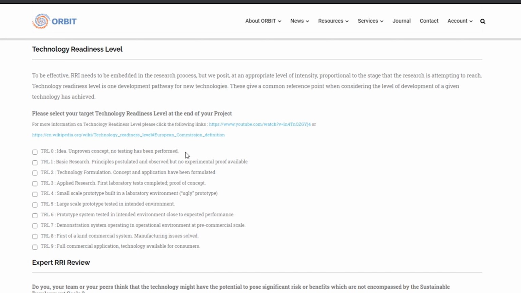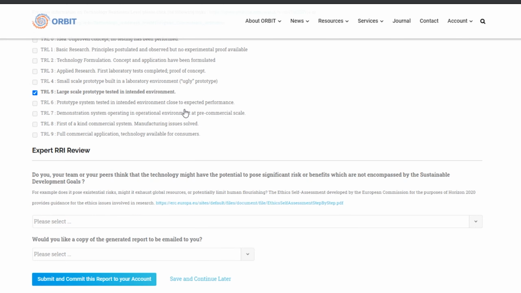In this instance, for the offshore wind farms example, I'm going to select TRL 5, that we have completed a large-scale prototype tested in its intended environment. Scrolling down the RRI intensity level survey, we will reach the expert RRI review.